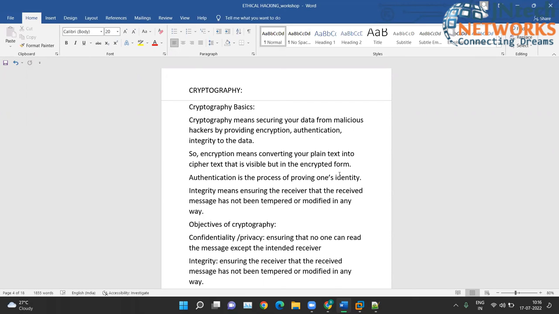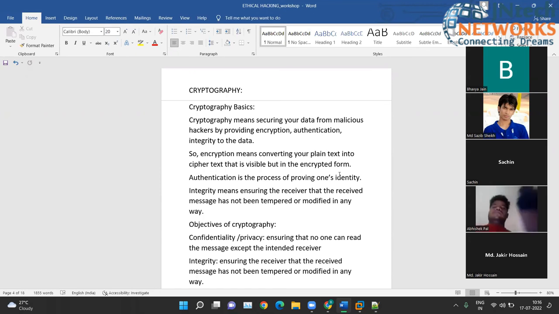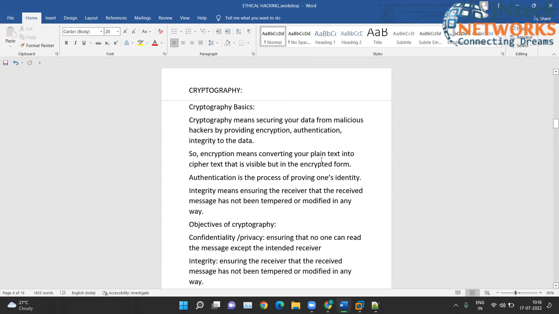Okay, so we achieve security in cryptography by providing encryption, authentication, and integrity. Encryption is converting plain text into cipher text. Okay, then we have authentication, which is proving one's identity. Okay. Then we have integrity, which means ensuring that the receiver's data is not modified in the middle while being transmitted from the sender to the receiver.